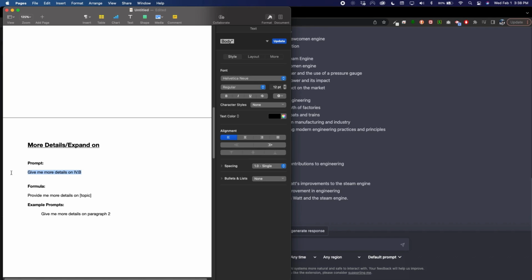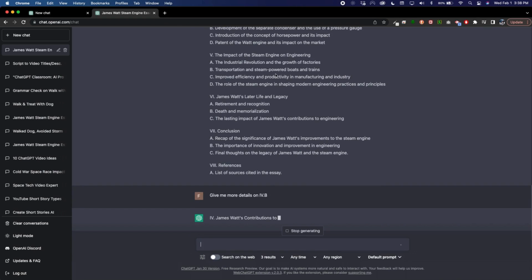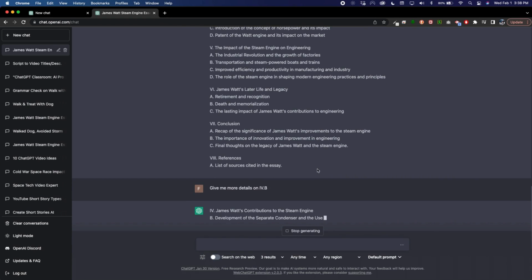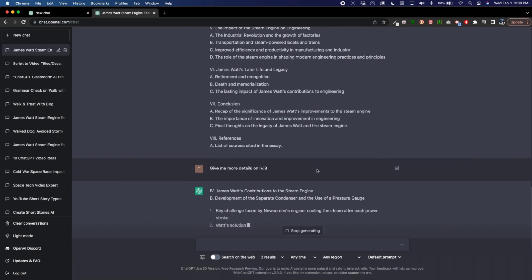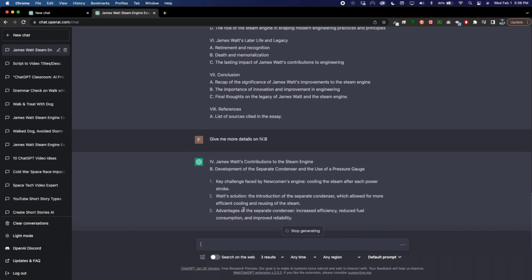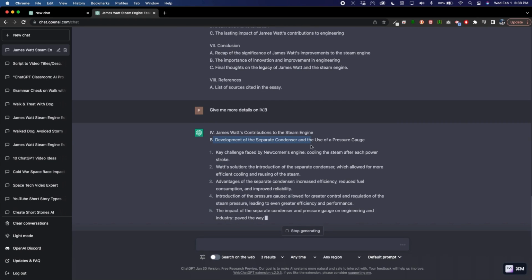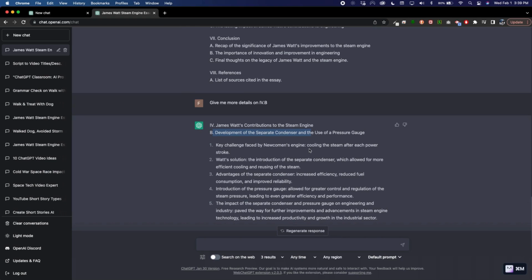But for this section here, I'm going to say, give me more details on section 4.B, development of the separate condenser and the use of a pressure gauge. Now, once I do this, you're going to see it's going to give me subcategories of the subcategory. So now I can pick and choose which of these subcategory topics I can do research on and create an essay. And this is how I believe you should be using ChatGPT.